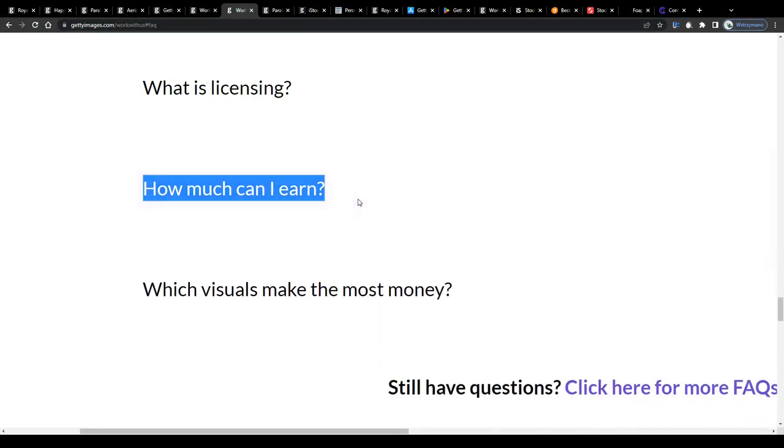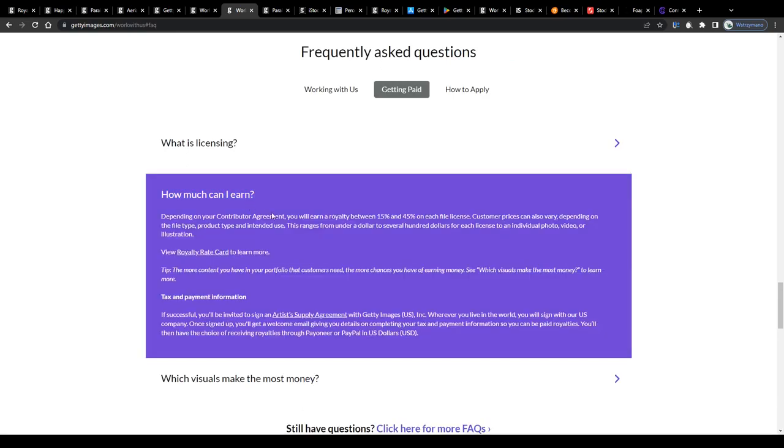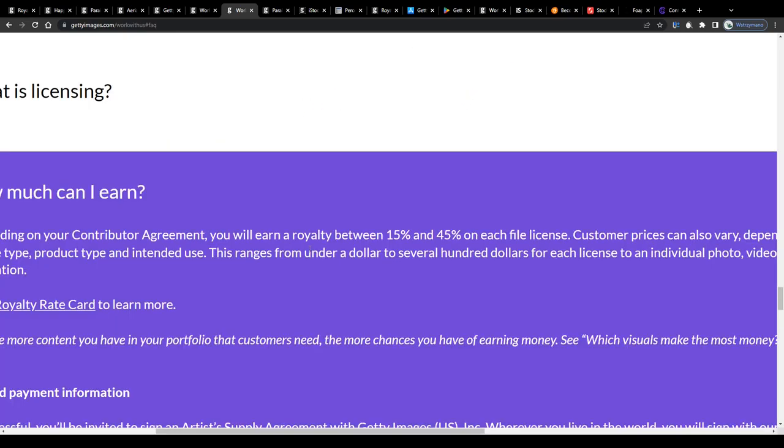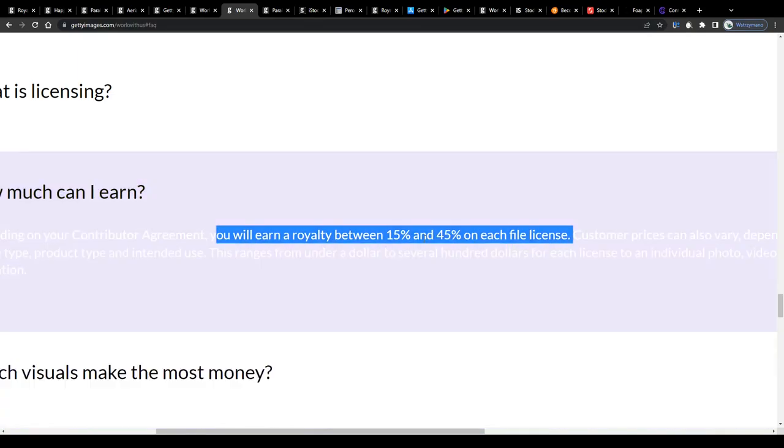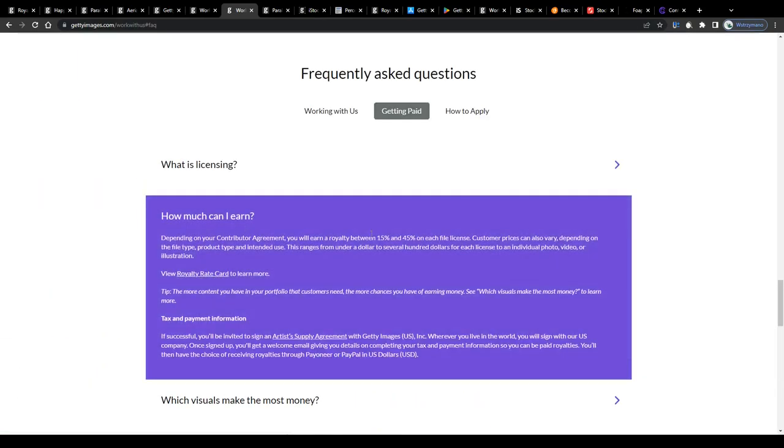How do they calculate your earnings? Well, according to their FAQ section, contributors earn royalties between 15 and 35% on each licensed file. However, note that your final earnings per sold license may vary depending on the file type, the product type, and also on the intended use. In general though, you can assume to have higher chances of earning more the more creative content you upload. It is actually simple math.